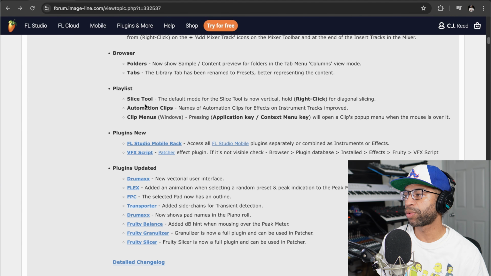You've got a few things right here with the slice tool. So now the slice tool is vertical. You have to right click for diagonal slicing. I know Larry O wasn't rocking with that, but for me, I like that because sometimes I will mess up my cut. I mess up my cut more than I'm accurate, you know? So for me, that's good, but I understand for those who do like the diagonal cut and stuff like that.